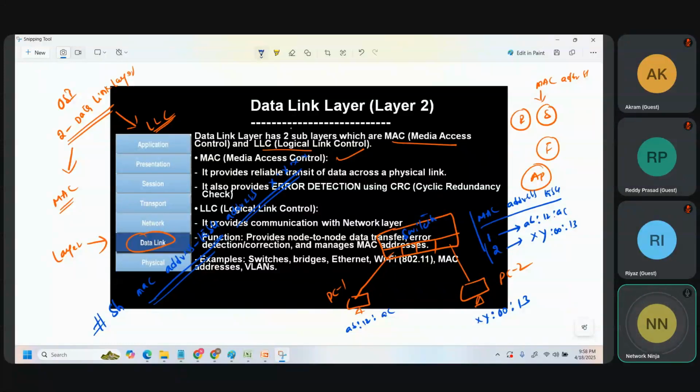So in the data link layer we have two sublayers. One is MAC, media access control, and the second one is LLC, which stands for logical link control. It provides reliable transmission of data across a physical link. This is our physical link, and PC2 is also connected by a physical link.